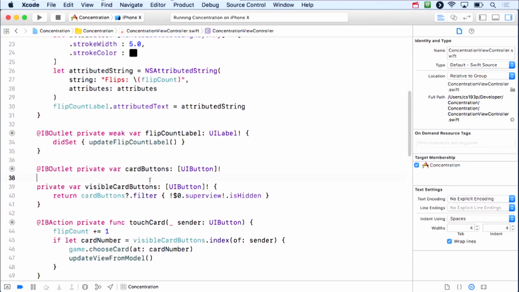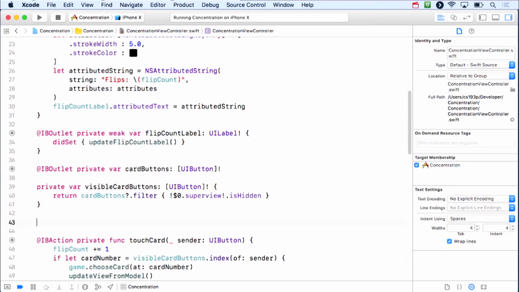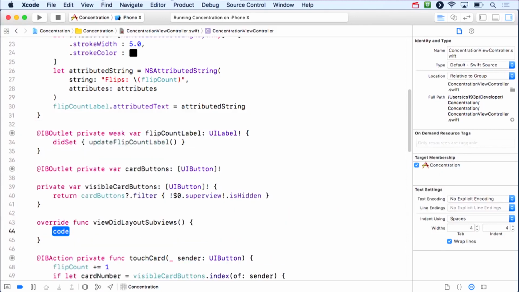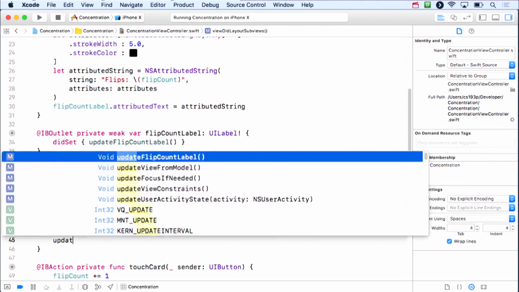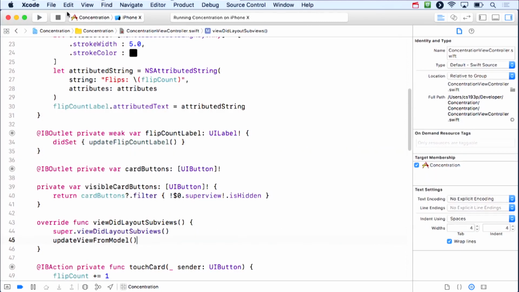Well, guess who comes to the rescue here? It's View Controller Lifecycle, right? viewDidLayoutSubviews. In viewDidLayoutSubviews, I'm just going to update my view from my model.